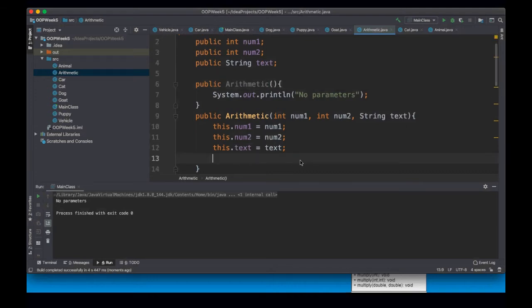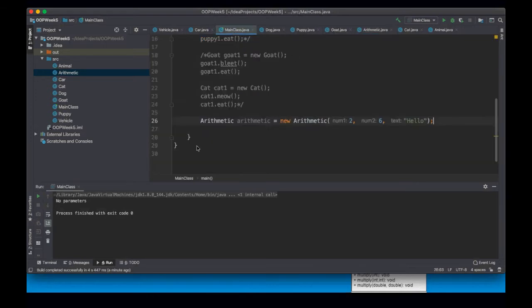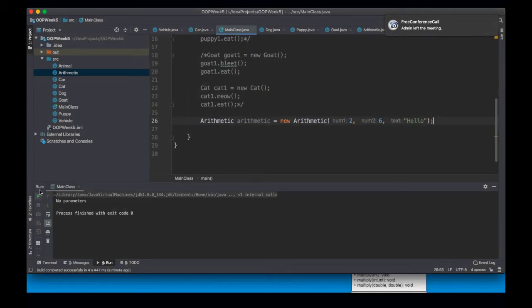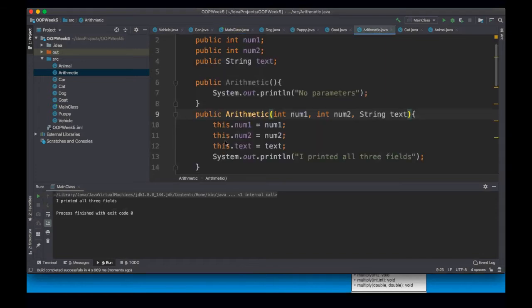We'll make it say something like, I printed out all 3 variables, all 3 fields. And if we run it, the compiler will go into the class and check for the constructor that takes in 3 parameters. So if I run this, you can see it says I printed out all 3 fields because this is the constructor that I called.